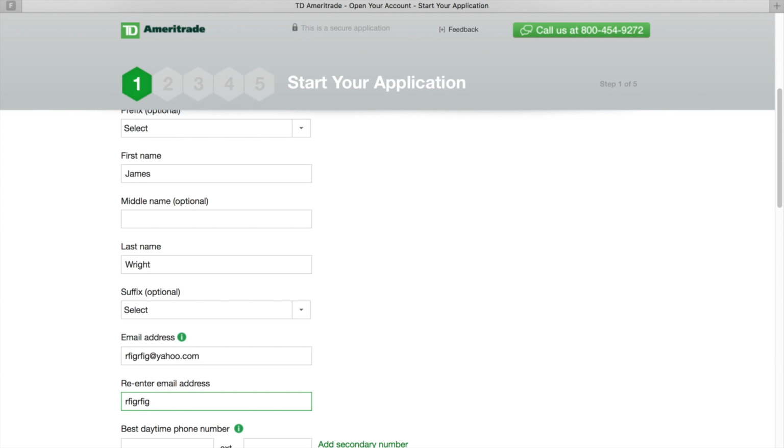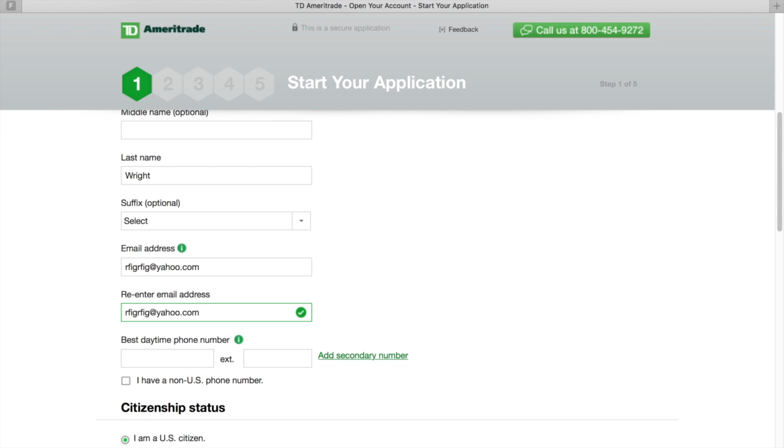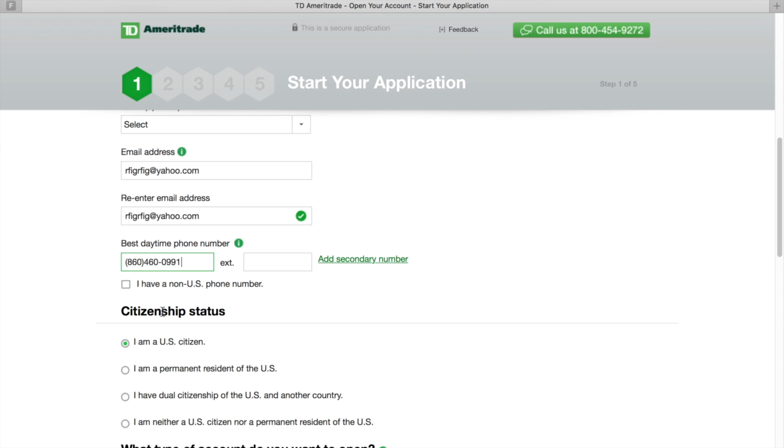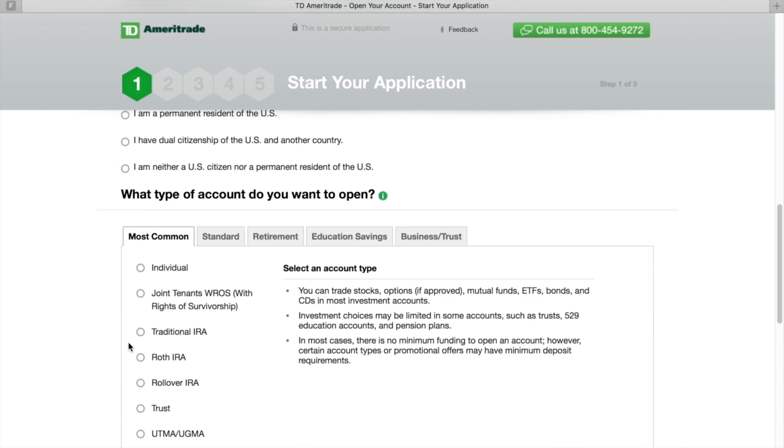I'm just going to repeat and throw in something here. So you're going to put in your email address, whatever your email address may be, simple and easy, right? And then you're going to put in your phone number. I'm just going to throw in a phone number, right? Then you're going to put in citizenship. Are you a U.S. citizen or what the case may be? I'm going to say you're a citizen.